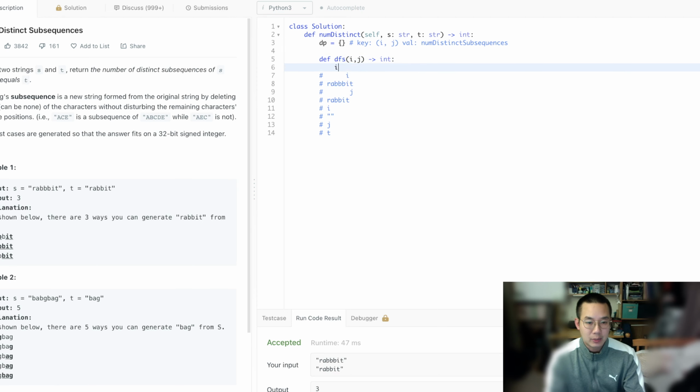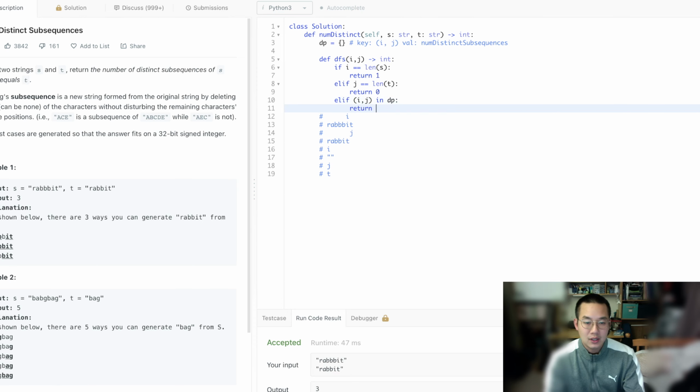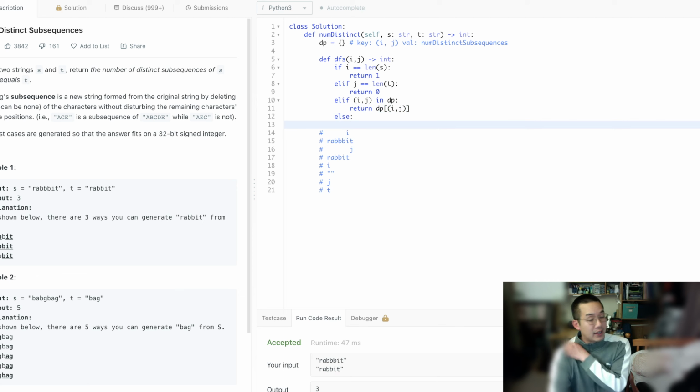So let's take a look at the base cases. If i is equal to the length of s, that means we reach the end, so we can return 1. Else if j is equal to the length of t, we can return 0. Else if i and j is in the dp, we can return dp of i and j. Now else, this means that we did not hit any of our base cases, so we have to keep recursing.